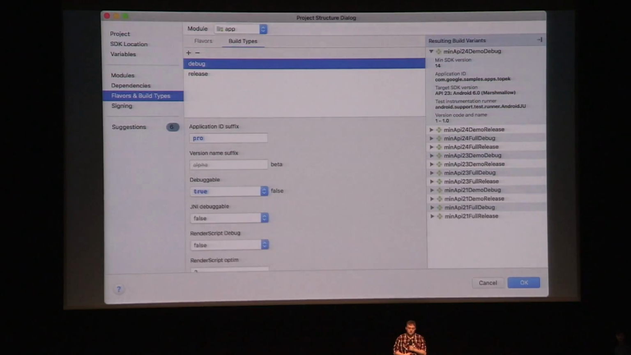So the next thing is flavors and build types. Here we'll list all your build types and product flavors. This is a rather simple project with just debug and release build types. And you can see underneath we have all the different properties and attributes that you normally find in your Gradle file.